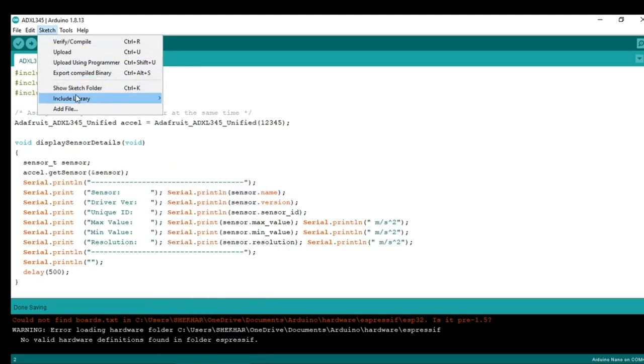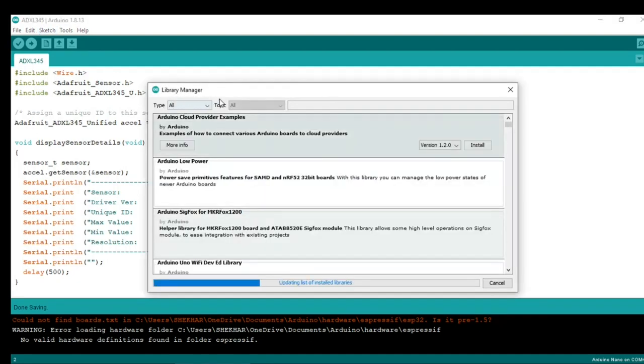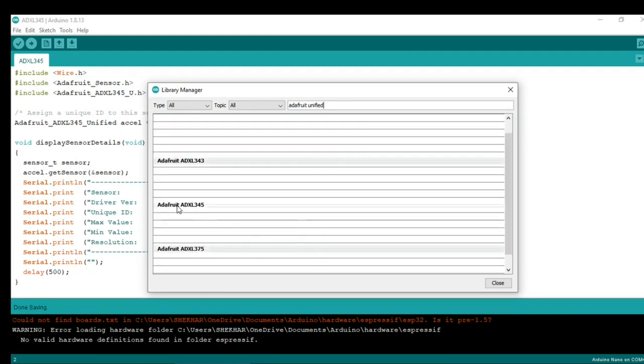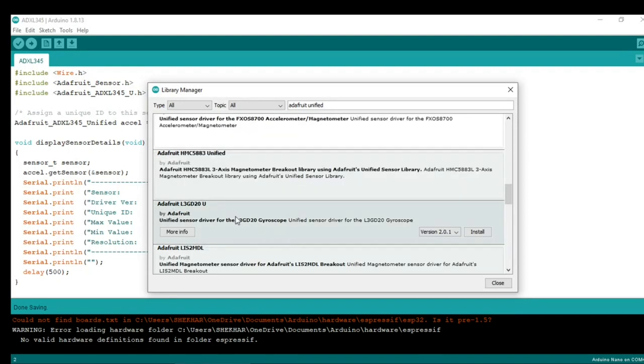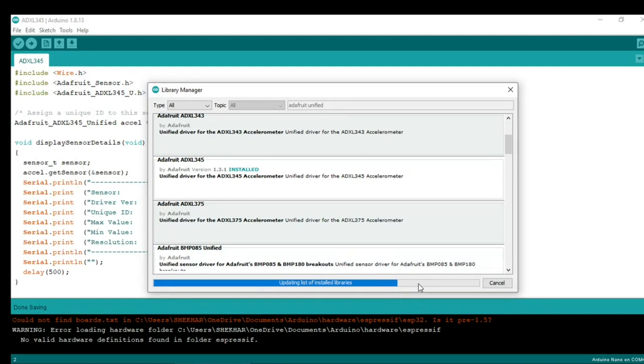So you need to go to Sketch and then Include Library. Then you need to click on Manage Libraries. So it will open the library manager. It will take some time to load as it is updating the libraries. And after that, click here and search for Adafruit. We need this ADXL345 accelerometer library as we are using this sensor. Install it. So now it is downloading the library and then it will install it.